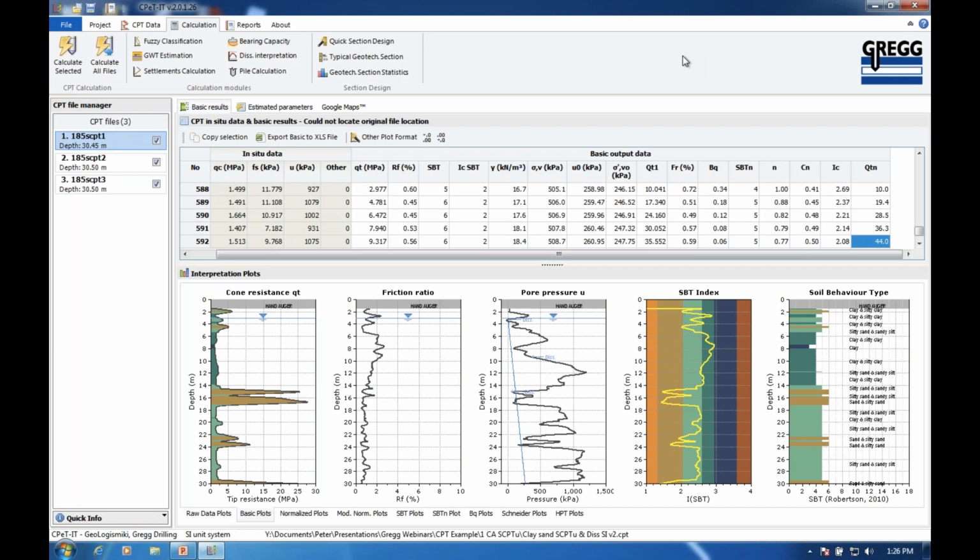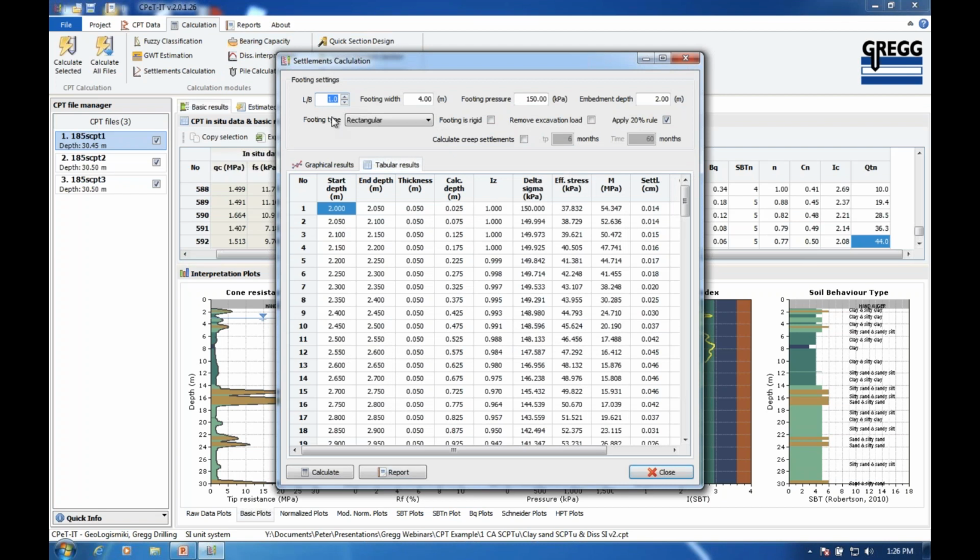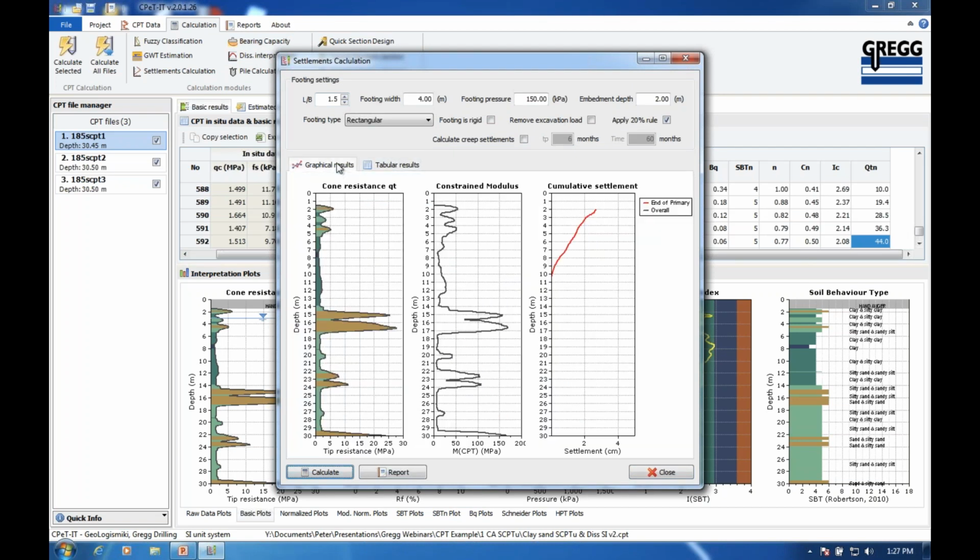So, can it accept L over B values in settlement with a decimal? That's a good question. I'm not sure about that. Settlement. No, well, it might do, yes. So you can type a value in, yeah, so you can. The answer is yes, it can. Yeah, there we go. So it does take a decimal.